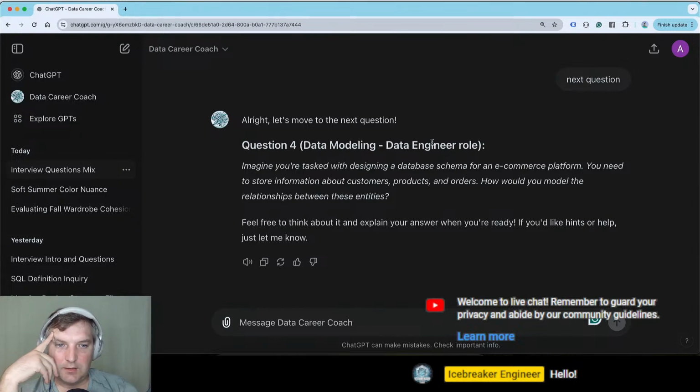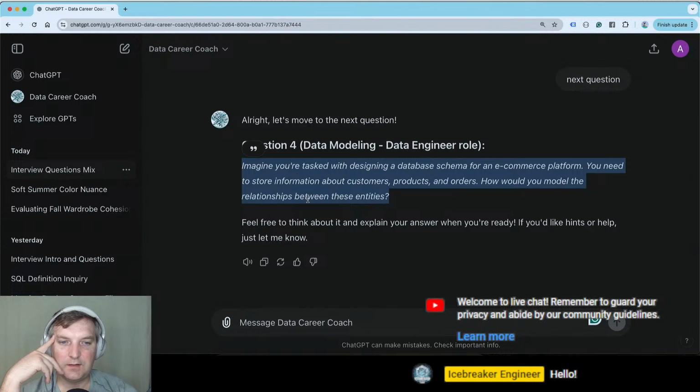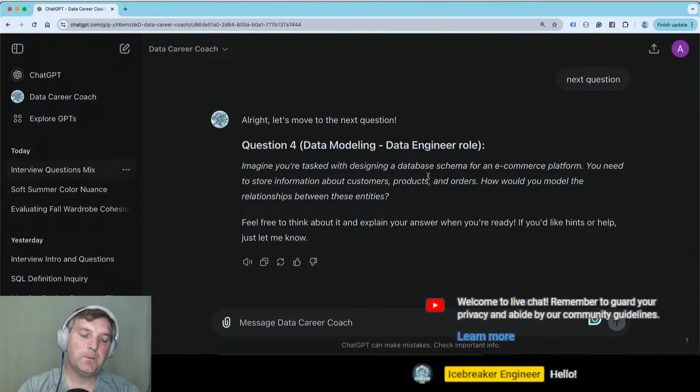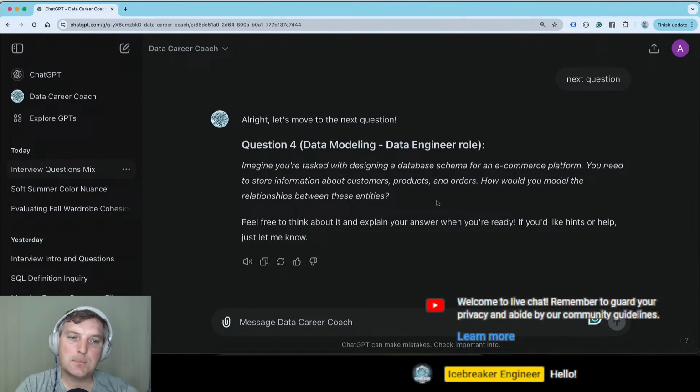Okay, question, data modeling. Imagine you are tasked with designing the database schema for an e-commerce platform to store information about customers, products, and orders. How would you model the relationship between these entities? Feel free. Okay, so this is interesting. You needed to store information about customers, products, and orders. Customers, orders, products.